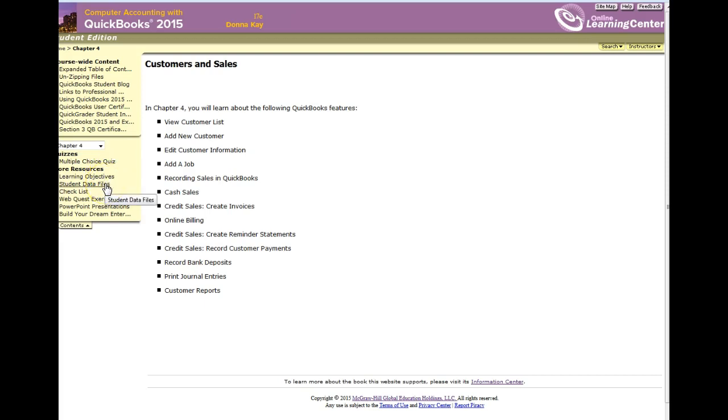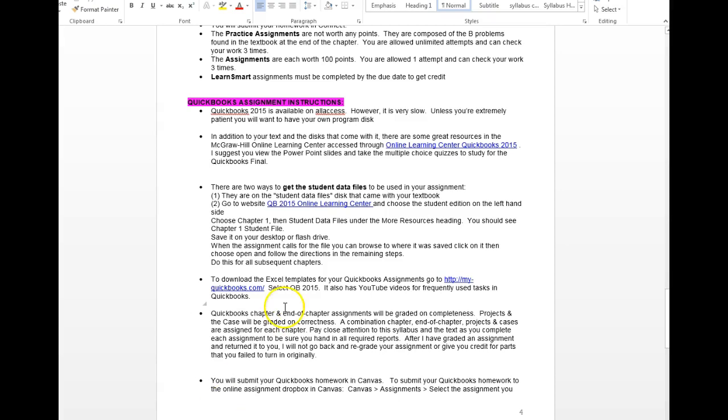Now, you don't really need your student data files from here because the disk that comes in the back of your book has the student data files on it. The disk in the front of your book is the program disk. But if something happened to the disk at the back of the book, you could also download them from this particular location. There's a PowerPoint presentation, and that's probably about the only thing you would want to see on there. I already mentioned one of the two ways to get the student data files.